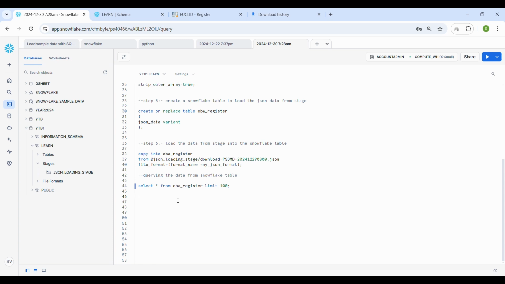Now, you might ask a question: is it only possible to load the data into a table and then query that data? No, it's not mandatory. If you know the object name, or the name inside that object that you're looking for, you can query it on the stage itself without loading it into a table. Let's say, querying the data from the stage without loading into a table.